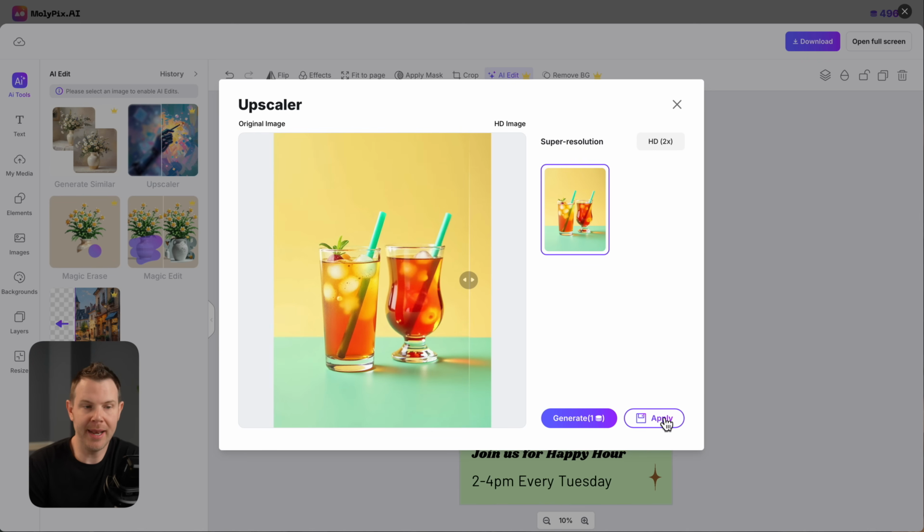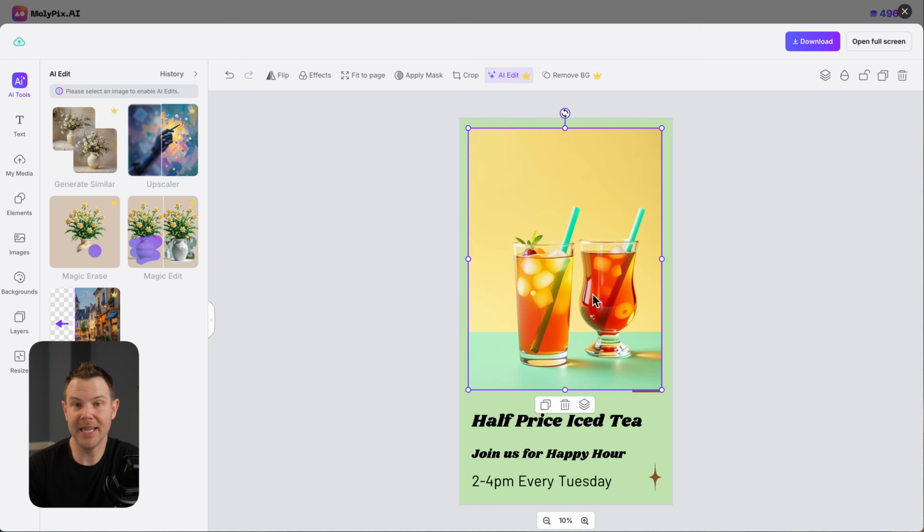And if they are, you can go ahead and hit apply. It's going to automatically update the image in your design. And now if you download it, the new higher resolution should look a lot better. Now that's just one of the AI tools. We'll check out some others later on. But first, let's complete a little tour here of the editor.